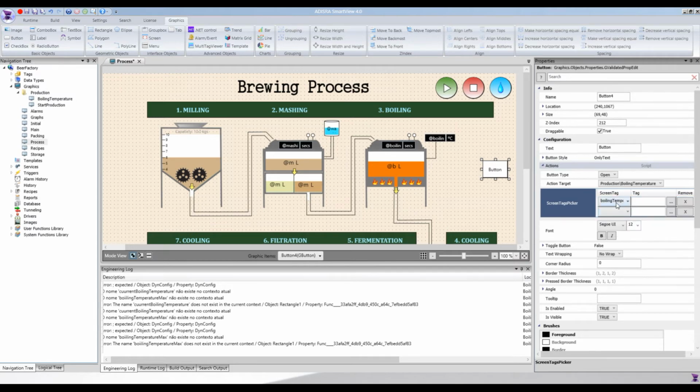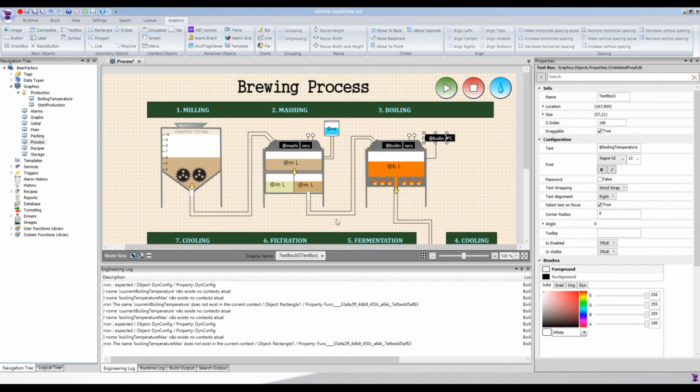So I could say for the boiling temperature mean, I want to use this tag. For the current boiling temperature, I want to use this other tag, and so on. But I'm not gonna use a button because I already have a text box. So I'm gonna use a user function for this.